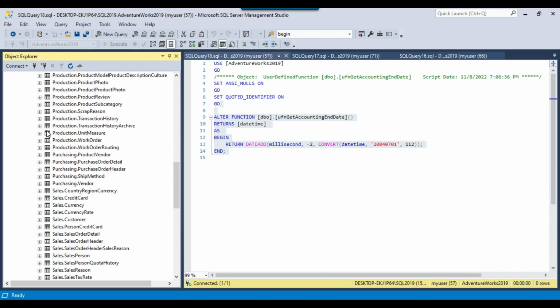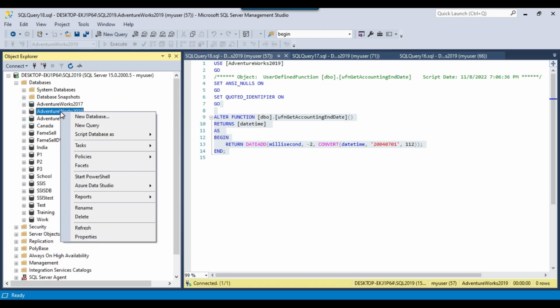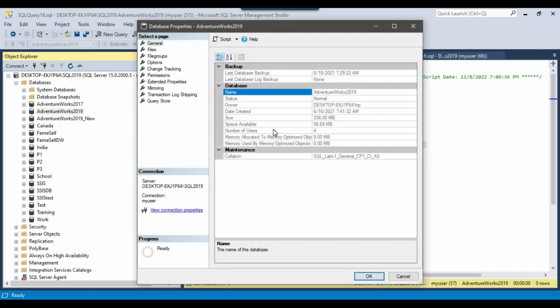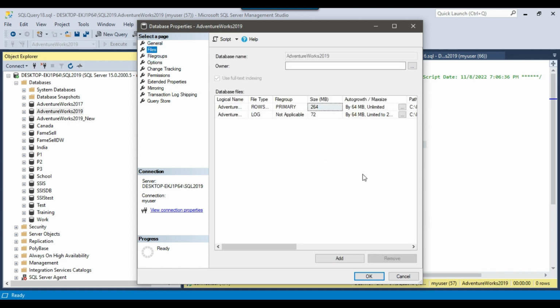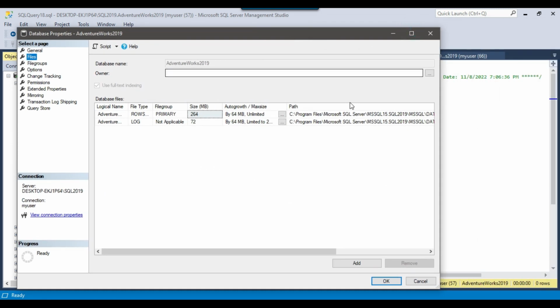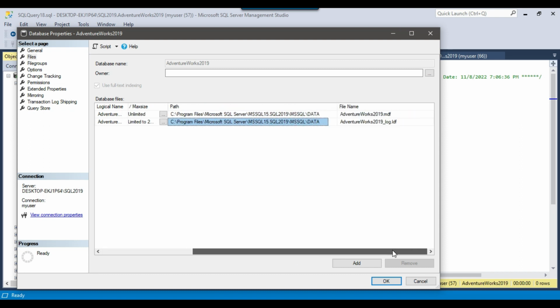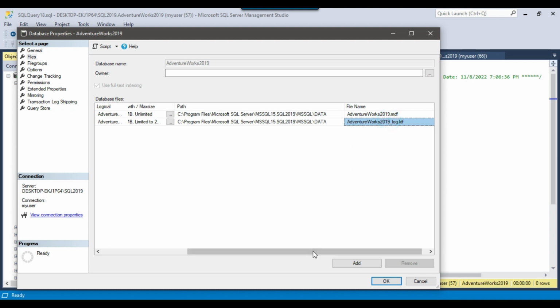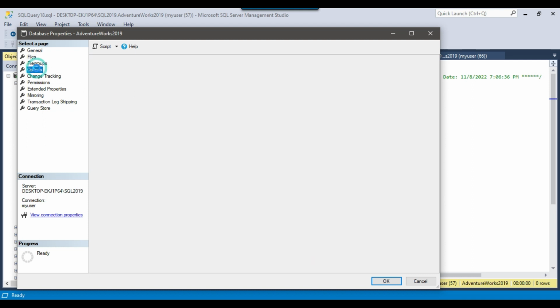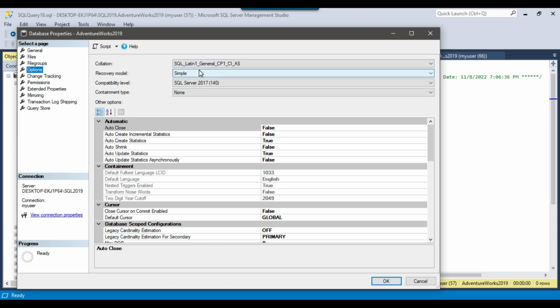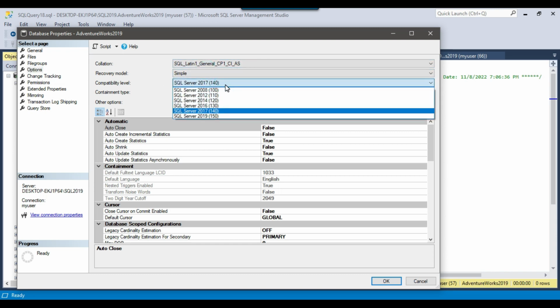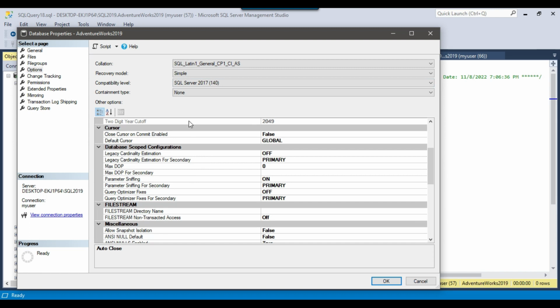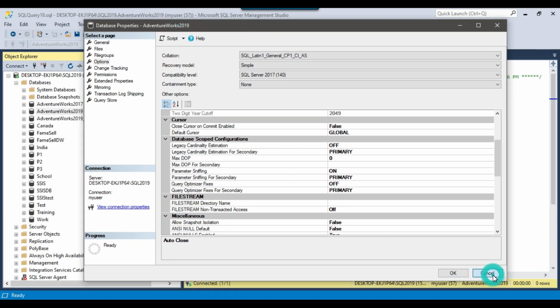Now if you want to check the properties of a particular database, you can right click on a database and go to Properties. From here you can see, for example, the total size of the database, how much space is available, and the collation of the database. If you go to Files, you can see the current location where the data is stored and the file names for the MDF and LDF. Similarly, in Options you can see the collation and recovery model, and the compatibility level, which you can change from here. There are a lot of things which can be set here. Maybe I can click on Cancel.